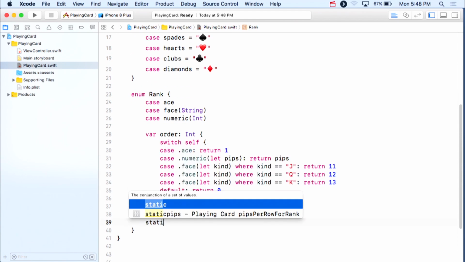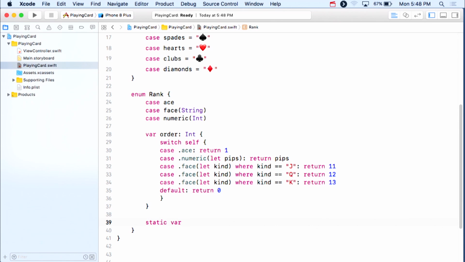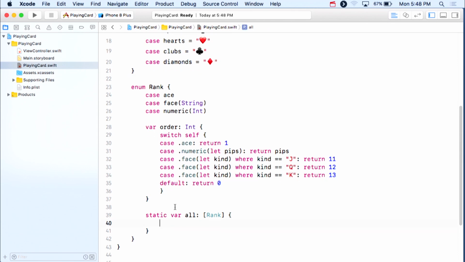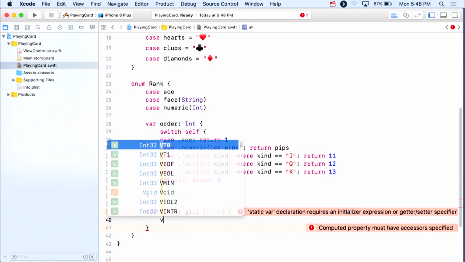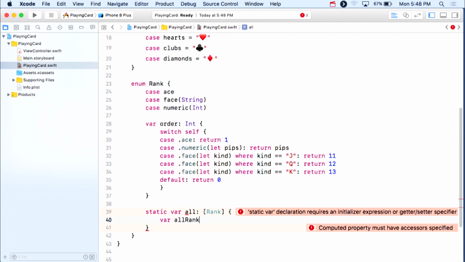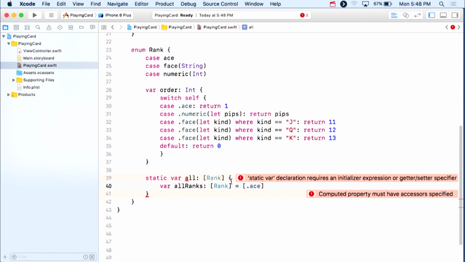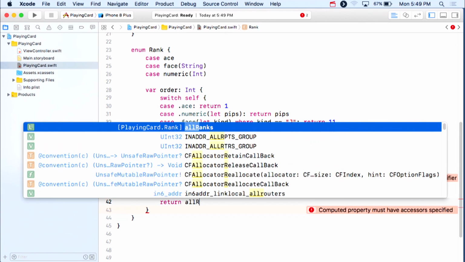I could also have static vars here. Maybe I have a static var which is all the ranks, which returns an array of every single possible rank. And I'm going to have to kind of build that up because I have this weird data structure here. So I'll create something called all ranks, which could be a type array of ranks. And let's start it out with an ace. Notice here, by the way, that I have to type this here. It can't really deduce this. If I took this away, right here, let's get these other warnings off here, return all ranks.